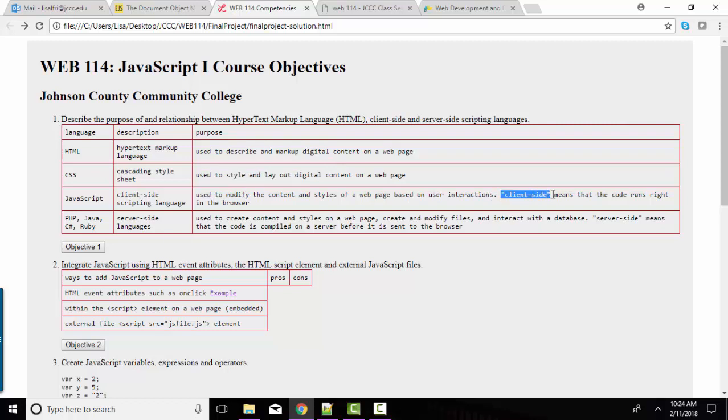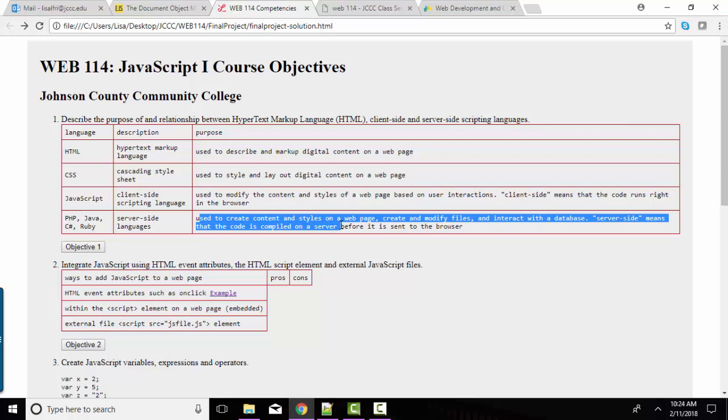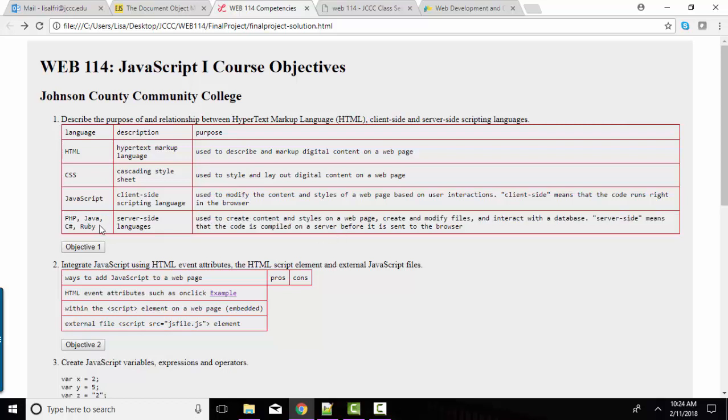I want you to know that client side means that the code runs right in the browser, and that all these other languages, PHP, Java, C#, Ruby, there's others, are server-side languages that actually create a web page on a server. Sometimes they interact with a database and then serve that web page down to the browser. So these languages are called server-side because they get processed or compiled right up at the server.